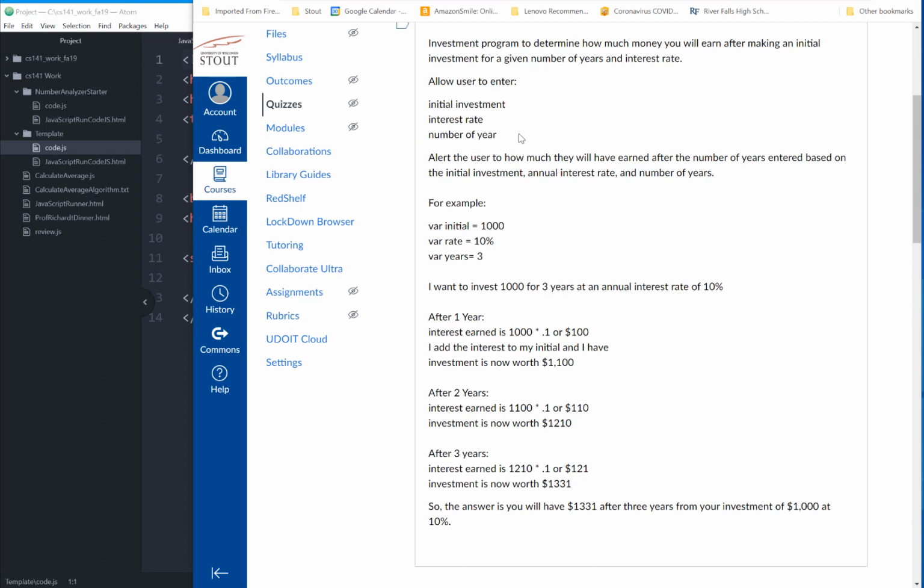And we're going to have the interest accrue on a yearly basis. So every year, the 10% interest earned gets added into the balance of our account. We want to see how much money we can accumulate after a certain number of years. So we're going to let the user enter the number of years. Here, our example is 3 years. So here we're investing $1,000 for 3 years at an annual interest rate of 10%.